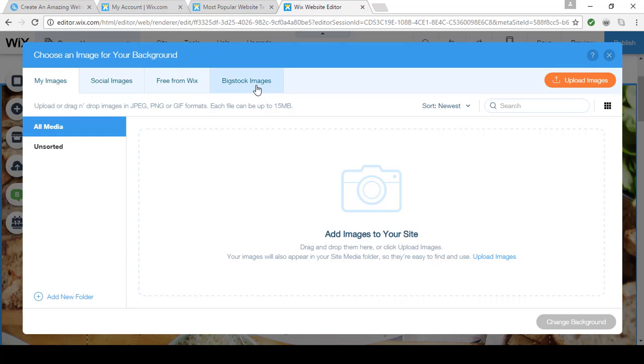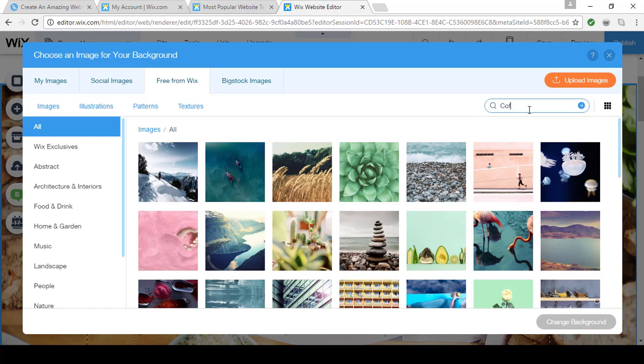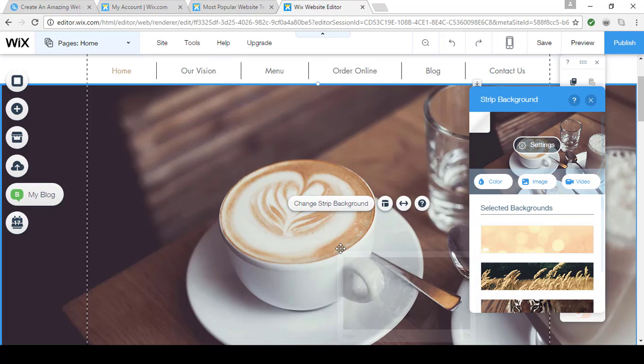These are your options of where to get the images and you can even upload your own. Let's see how we can get a free one from Wix. Coffee shop or coffee by itself is fine. Click on the image, change background, and it's applied.